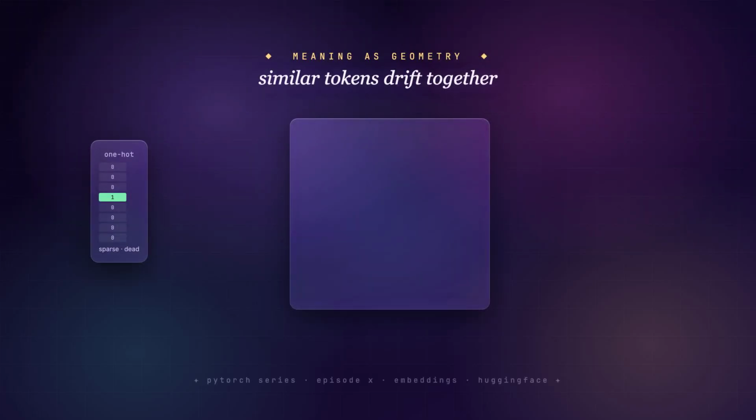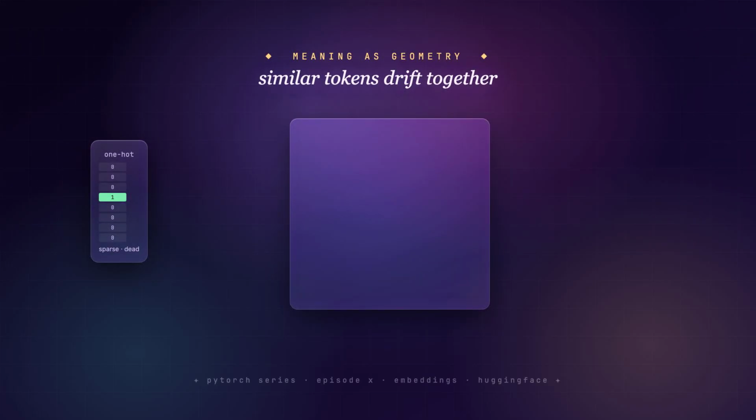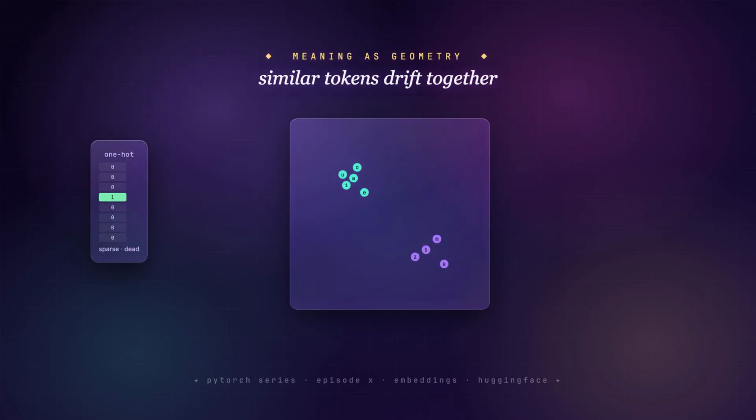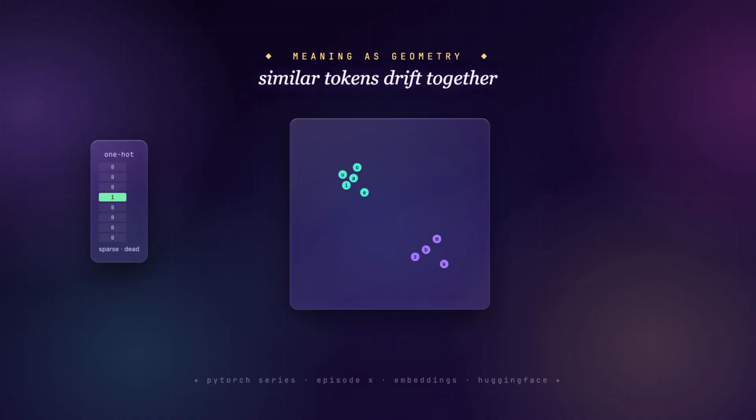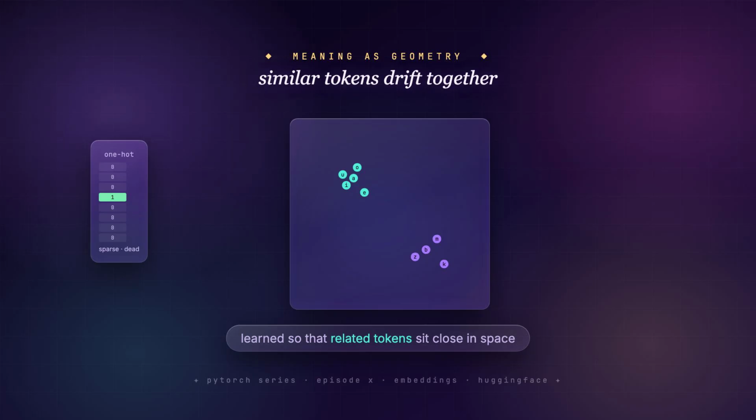And here's the beautiful part, meaning becomes geometry. As training runs, tokens that behave alike drift toward nearby points in this vector space. The old way, one-hot vectors, was a wall of zeros with a single one, sparse, rigid, dead. Embeddings are dense and alive. Every number is doing work and every number can move.